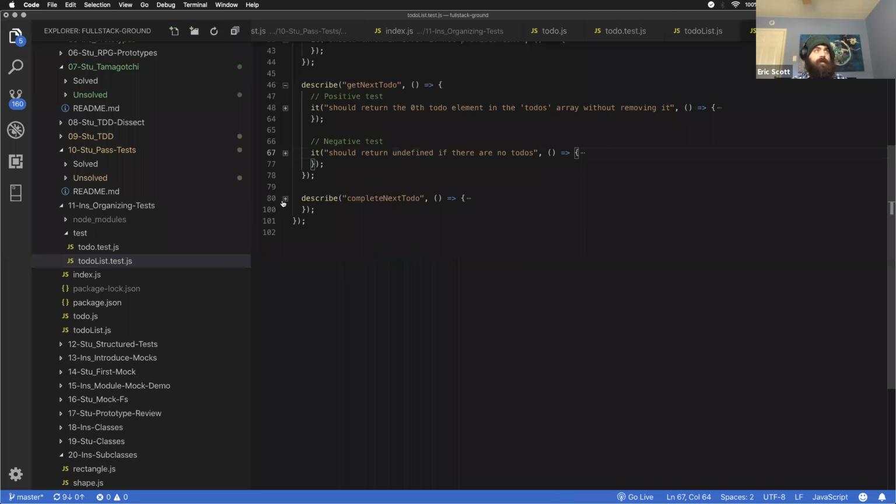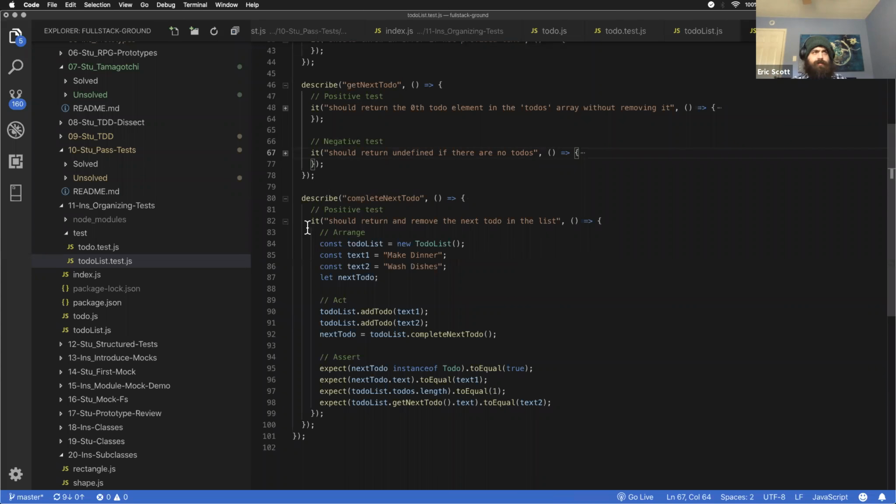Very similar for complete next to-do. In this case, we just have the positive test. You should always have at least a positive test when you're testing a method. You might also throw in a negative and an exception test, but you should always make sure it at least works positively when everything is working correctly. So it should return and remove the next to-do in the list. We make each one of those, we add the two to-dos, we complete the next to-do, and then we go through each one of these.